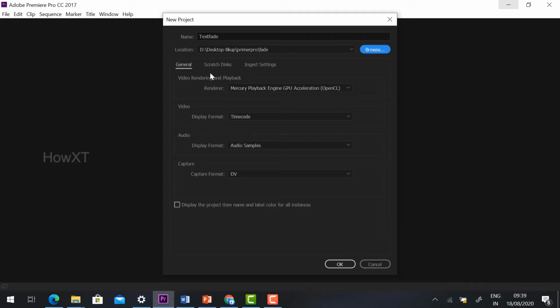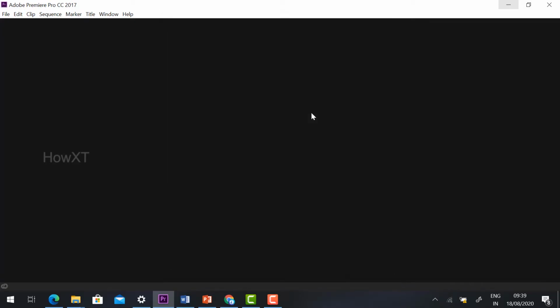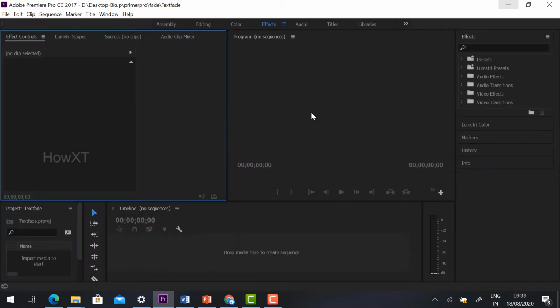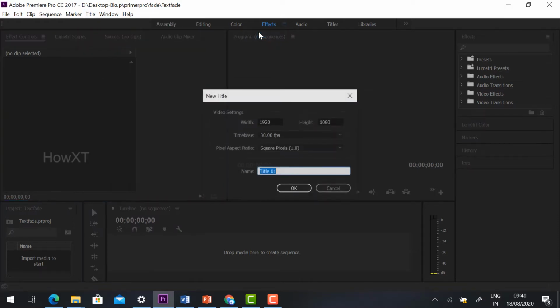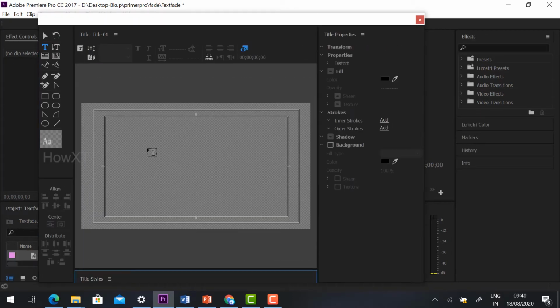Just open Adobe Premiere Pro, give the file name, choose the location, and click OK. Now I would like to create a text. Just go to Title and New Title, the default still, give the title name, and click OK. Type a text.